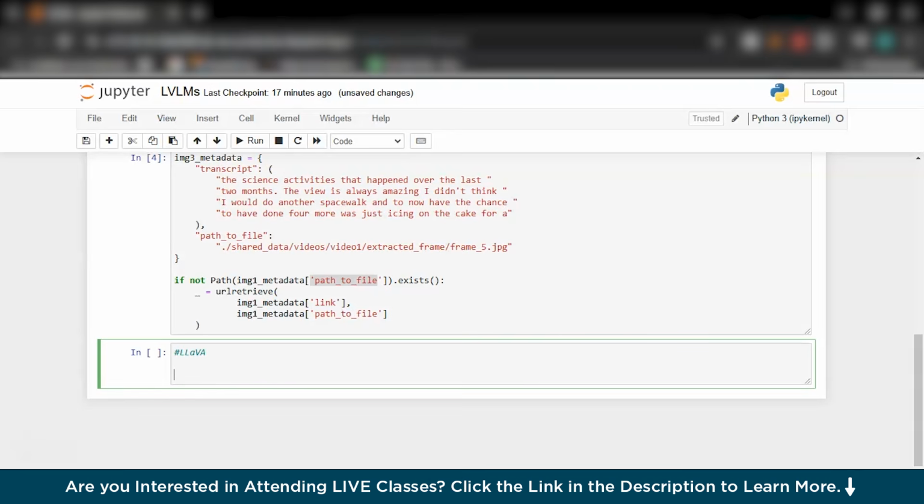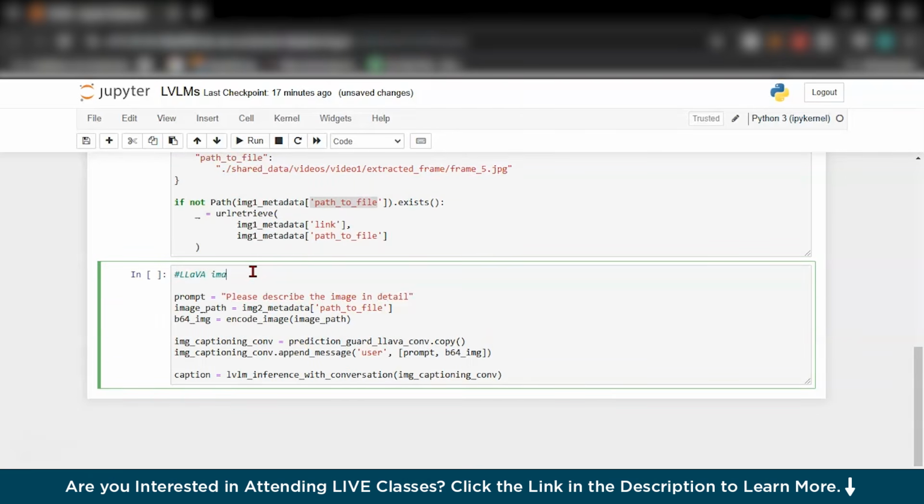Let's do some use cases with chat completion with LLaVA. The first we will do is image captioning. Here I have written the prompt: "Please describe the image in detail." The image path is this, and it will prepare the conversation, this part.